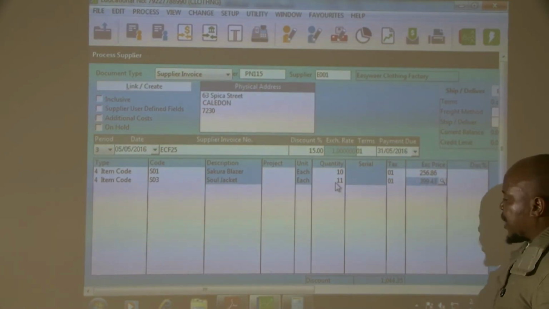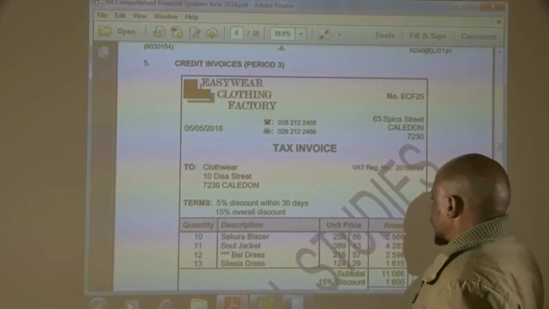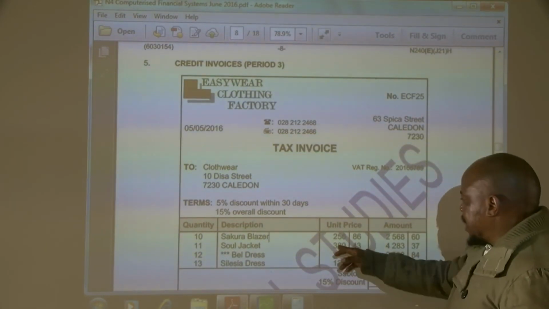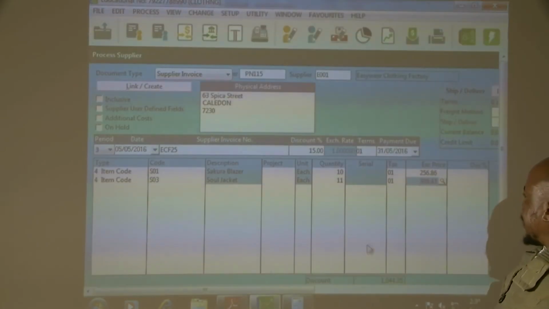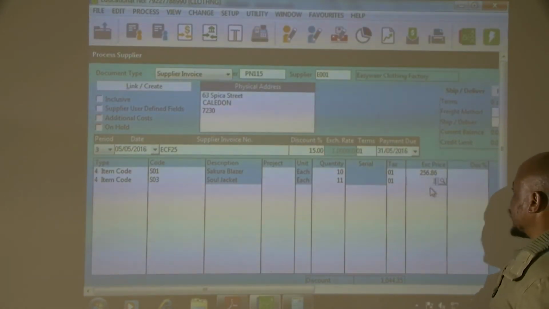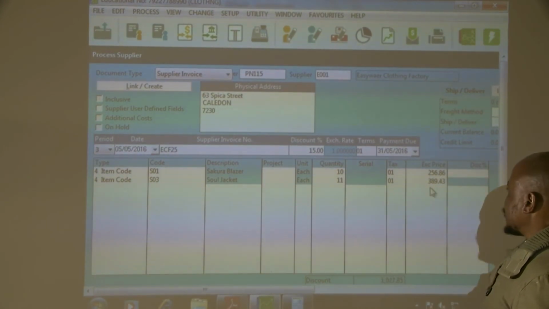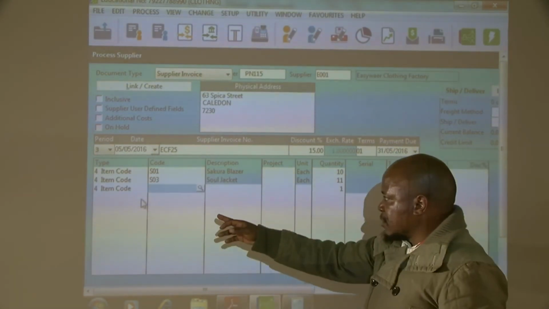Press enter. Press enter. We're going to the price. Again, we must remember that price. What was the original price? The original price is 389,43. Just type 389,43. Press enter. Alright, go to the next one.